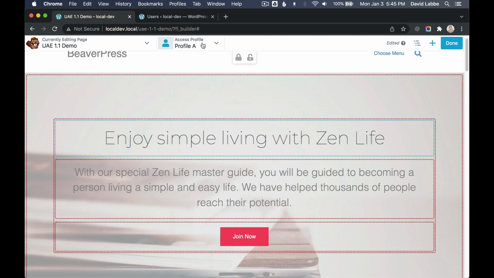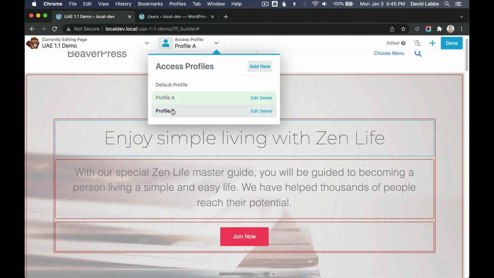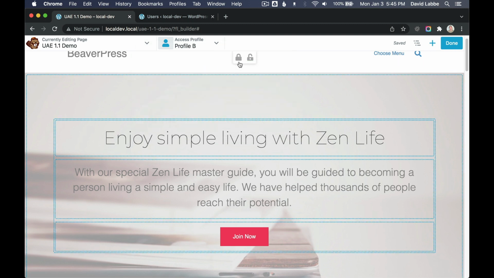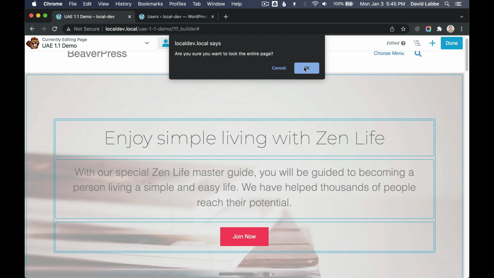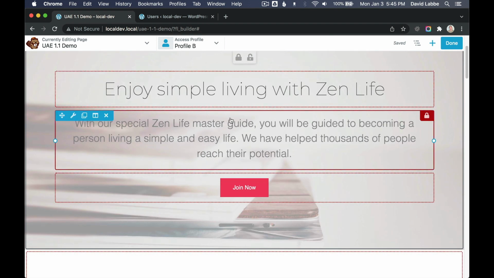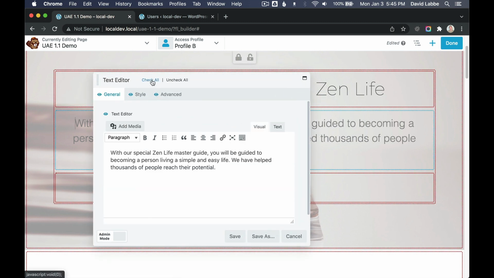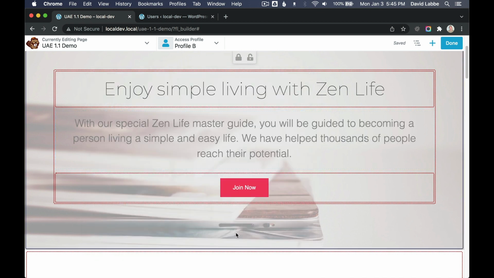So let's go ahead and do profile B. Let's lock the page. And profile B, he'll be able to edit just the text in this text box. So I'm going to open that up, check that, uncheck that, save. Okay, so now we have created 2 custom profiles and a default profile. So we have 3 separate profiles.